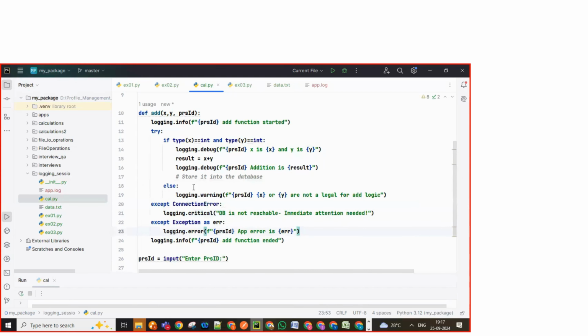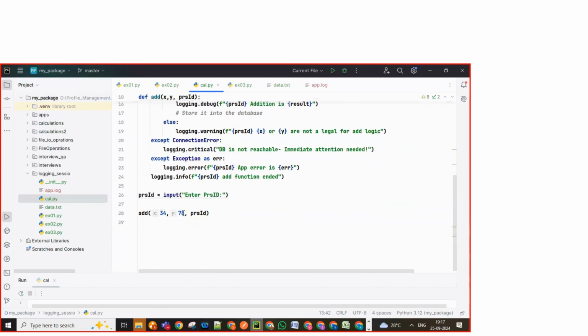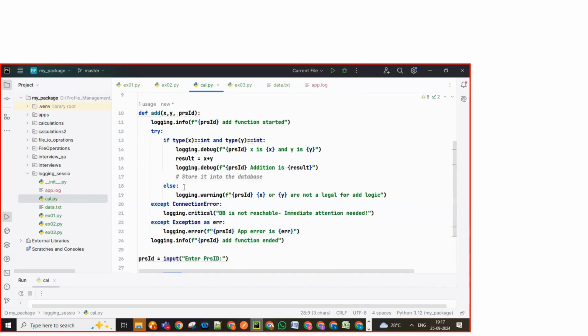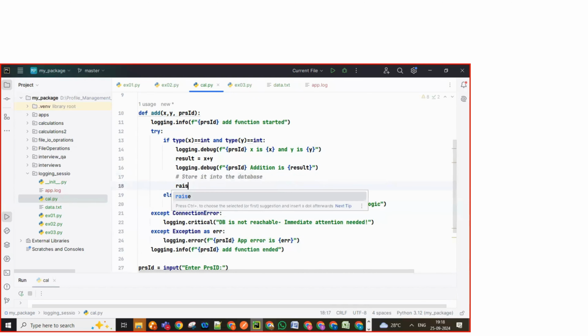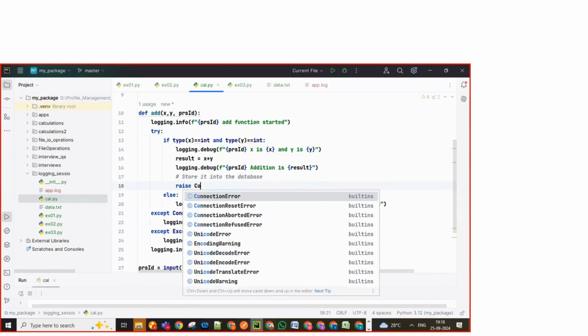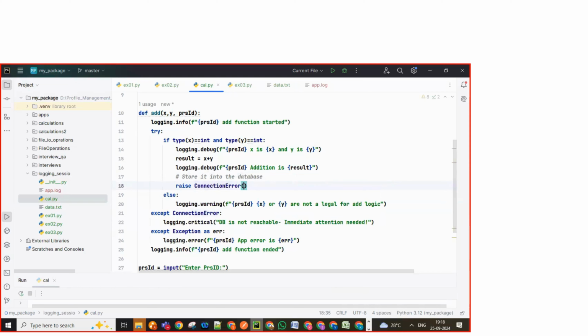You got it? Now what I'll be doing, I'll be deliberately making an exception here. As soon as it traces, for example, I'll be passing correct data, and if I want to store into the database, so here what I'll do is I'll raise connection error. Say, DB down, for example.